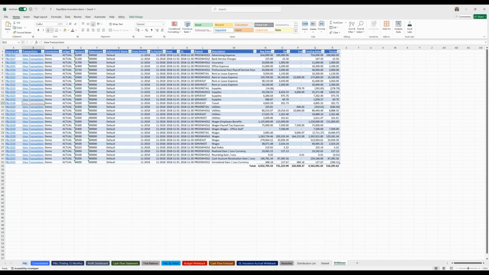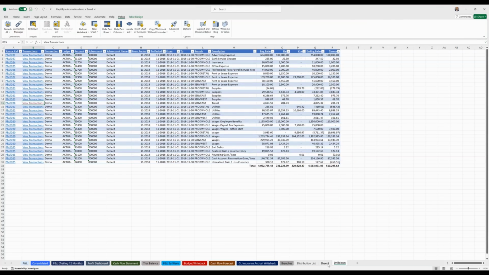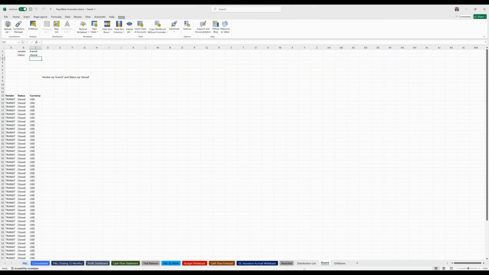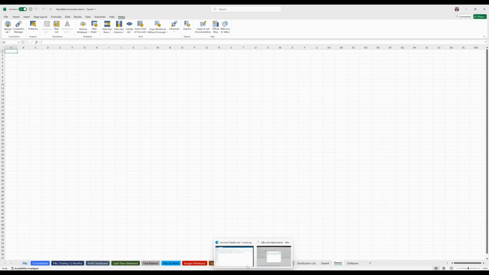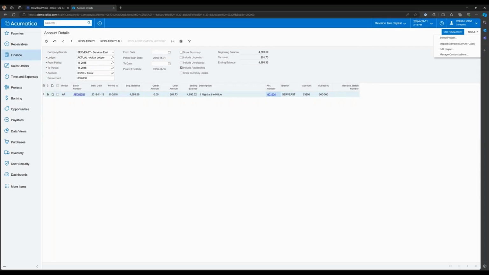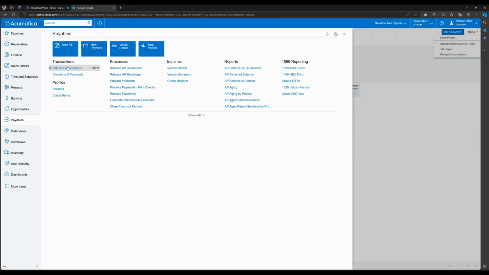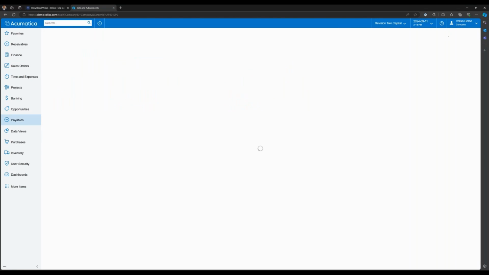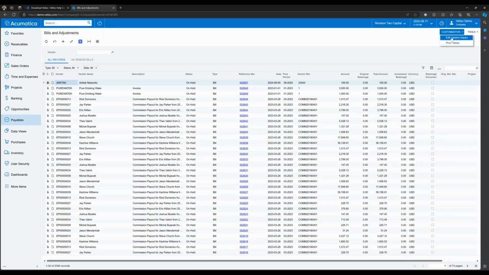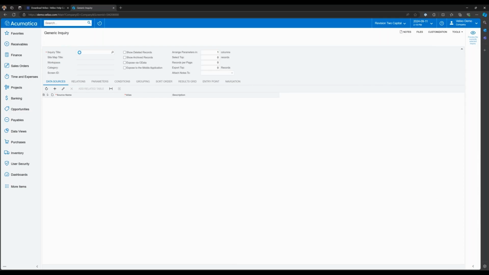Next thing I want to show you is how to pull GIs, okay? So actually I'm gonna do this one from scratch, even though it's already built. I'm gonna have to go back to Acumatica. Let's work with our account payables, for example, bills and adjustments. I'm not customizing anything on Acumatica. I am just trying to copy paste my inquiry title.